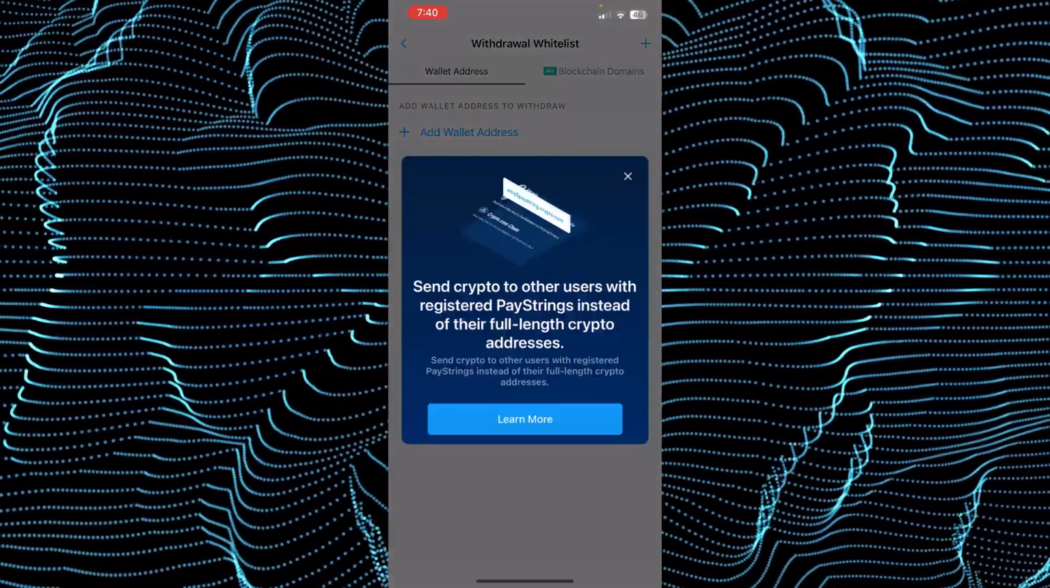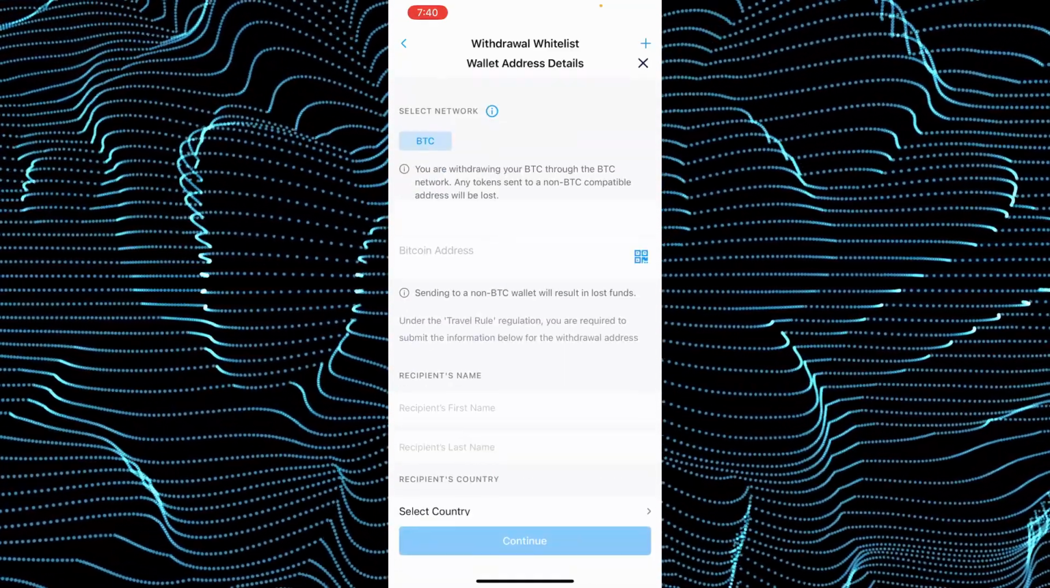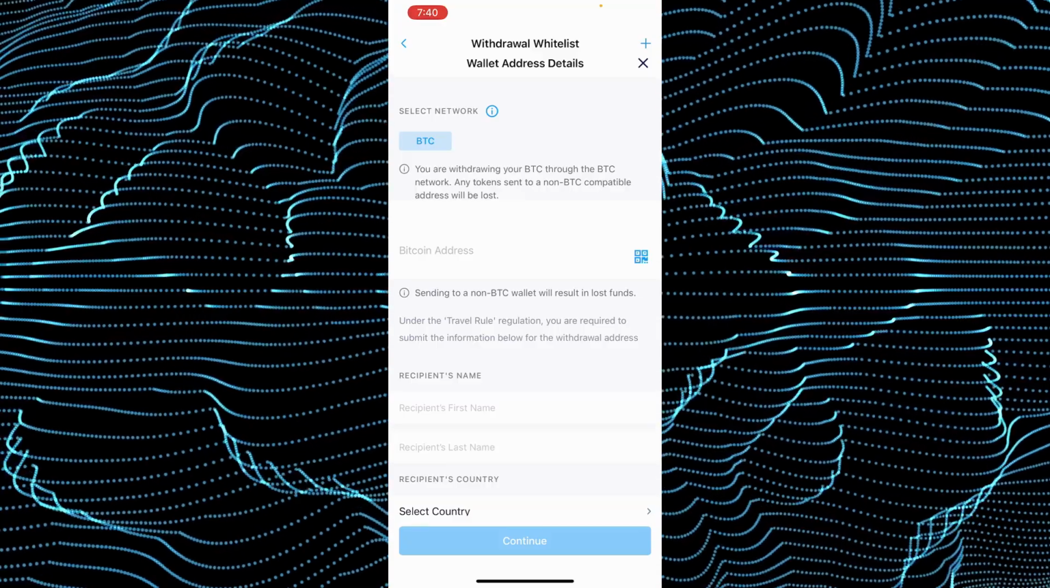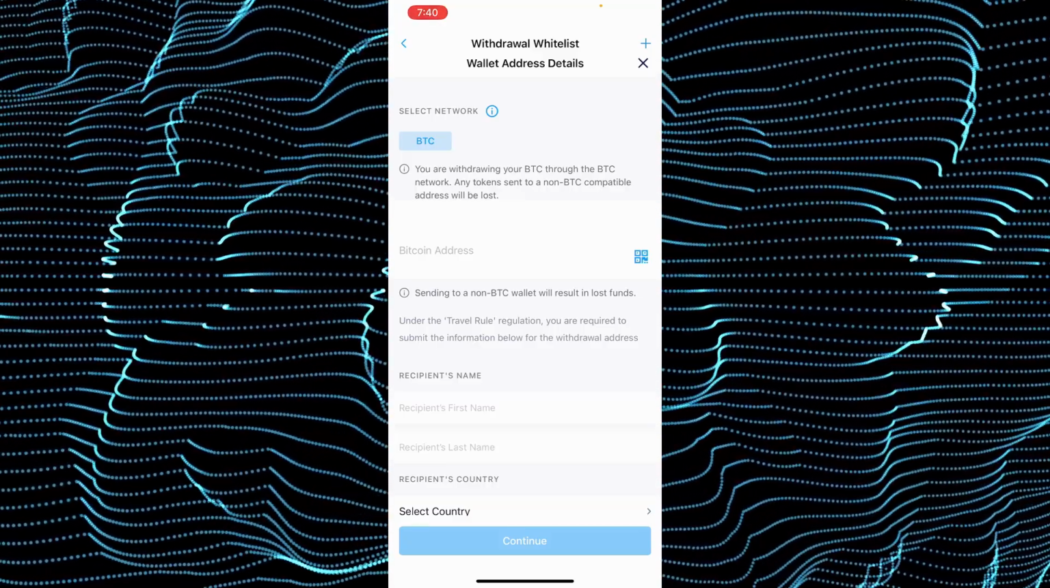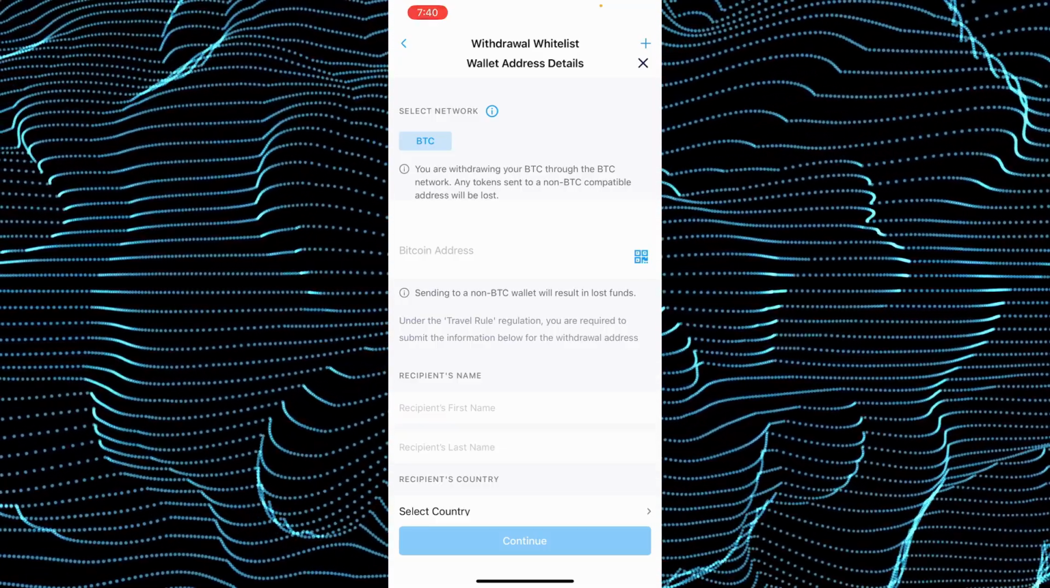Tap on external wallet. Now in the external wallet, you just have to tap on add wallet address, add your wallet address from your Coinbase, and there you go. You will easily be able to verify it and then make transfer from crypto.com to Coinbase without any problem.